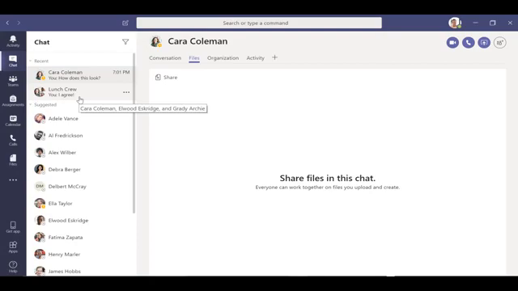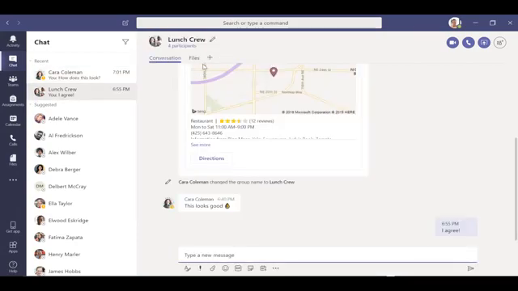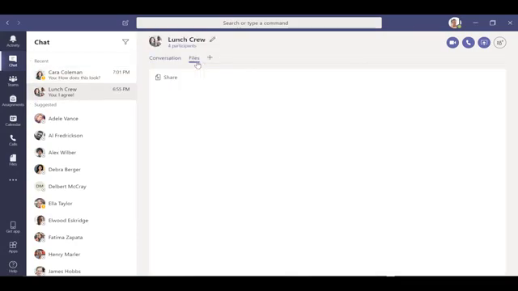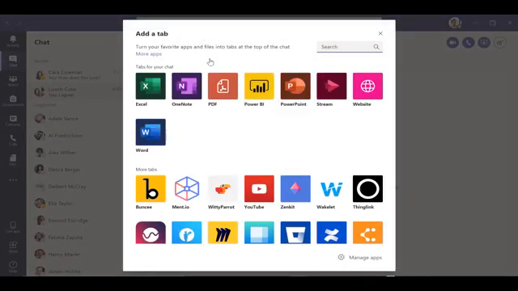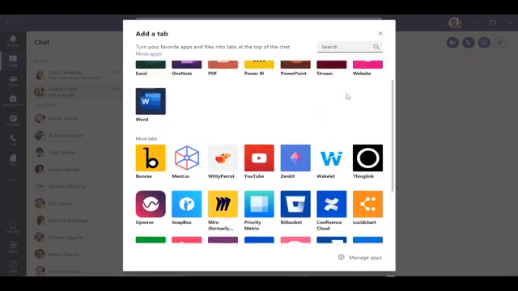Notice if I go back to the lunch crew, again we have that space for the Files tab, and we can also then bring in some other apps as well. And so this is really powerful in the private space. You can start to customize this just like you can customize a team experience. And I'll show you a bit more about apps later on.